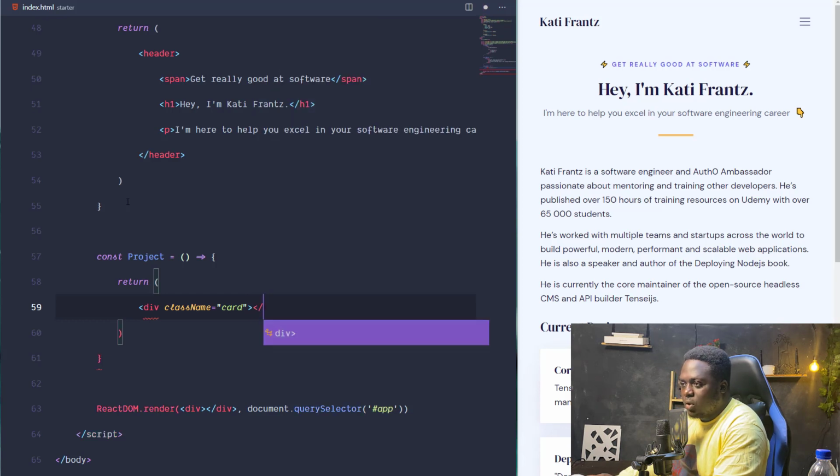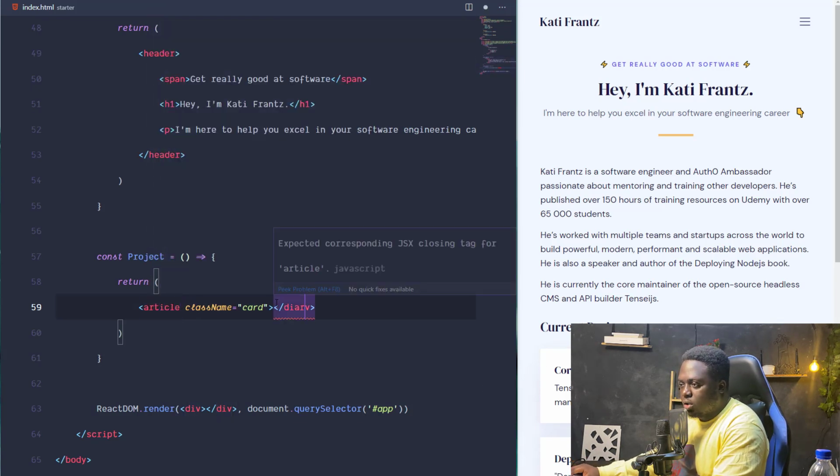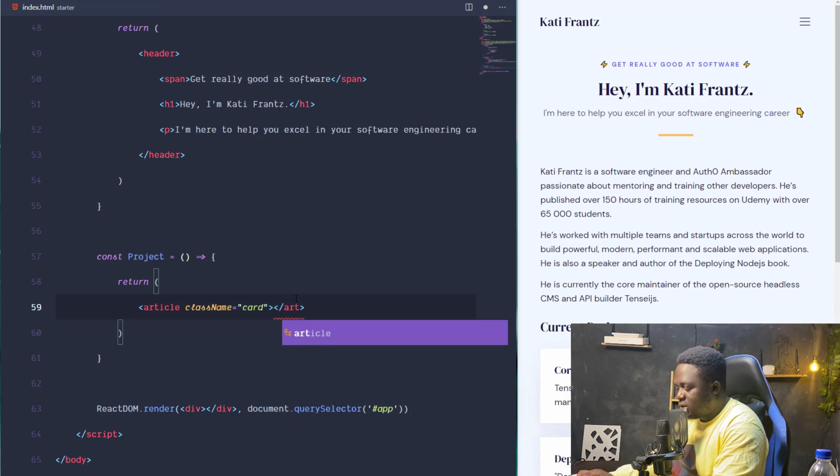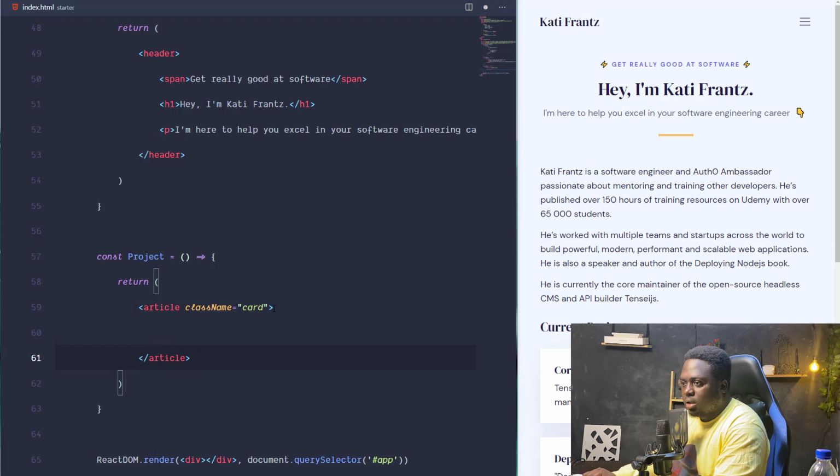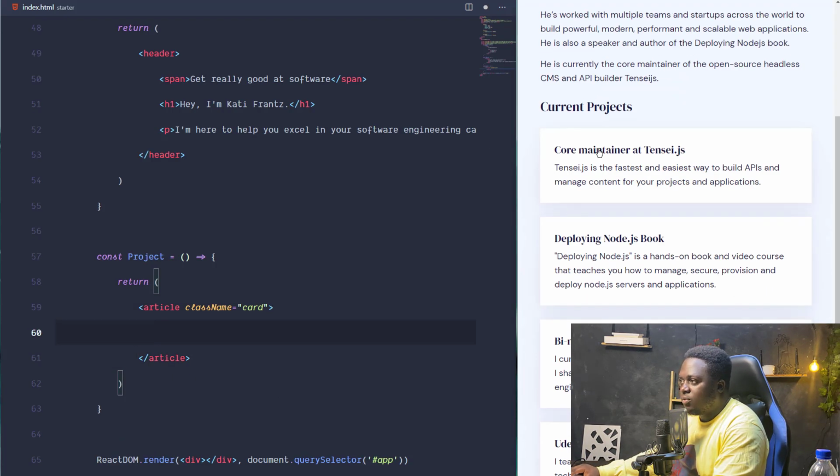It's really difficult to type without the auto suggestions from VS Code. I'm sorry. And we should probably use article here, right? An article is just because it's an article and we want to be semantic. So here we'd have a card, and inside the card we have the header, and then we have the body. So we'd have h3, and this would be core maintainer of Tensei.js.